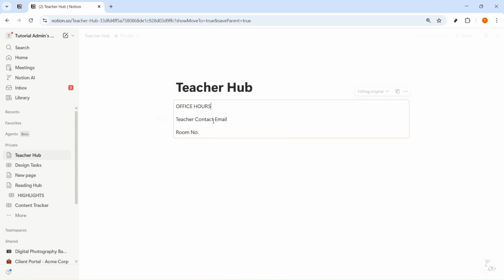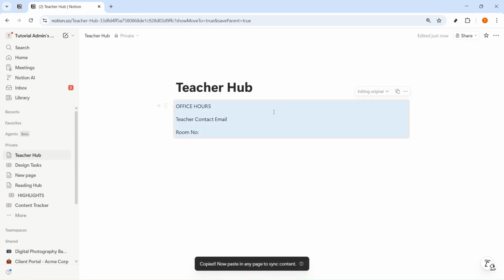Once that text is in place, hover over the synced block until you see the controls around it. In the top right area of the block border, click Copy and Sync. This creates a synced version that can be pasted into other pages while staying connected to the original. Next, we're going to create the first class page.